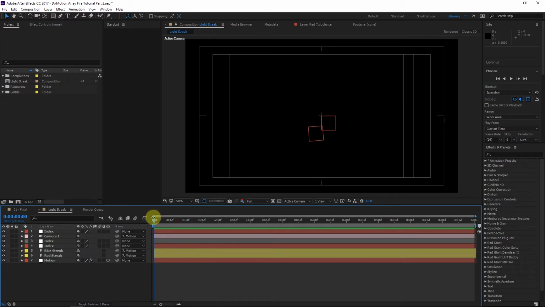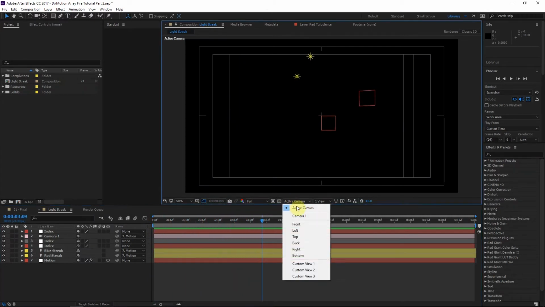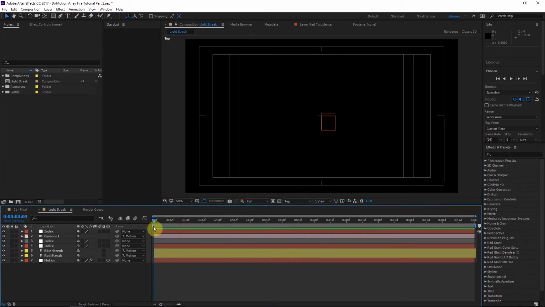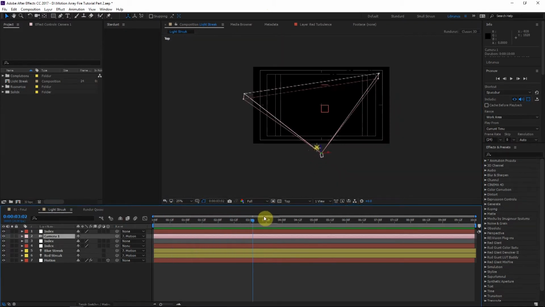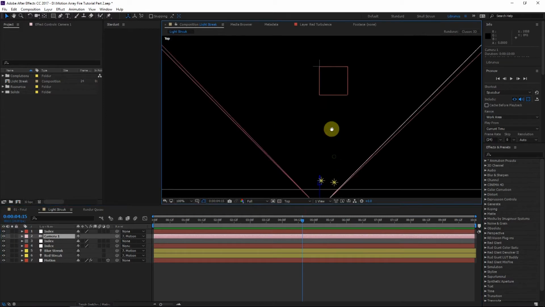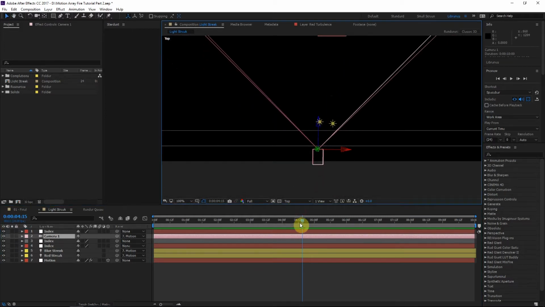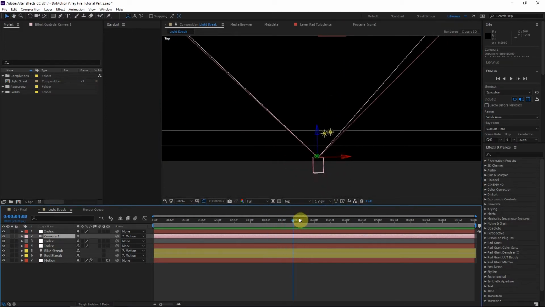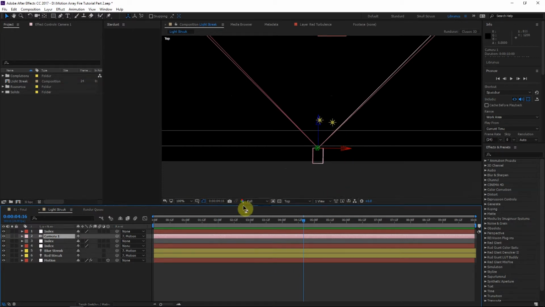Okay, so we're here in After Effects. This is where we left off. We have the motion of these lights, and also this camera is moving through space. So the whole scene is moving through space. Basically our goal is to try to create light streaks that come from these lights. It's going to leave behind a trail, a light streak trail.